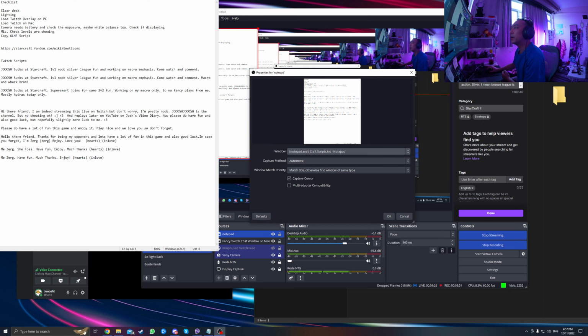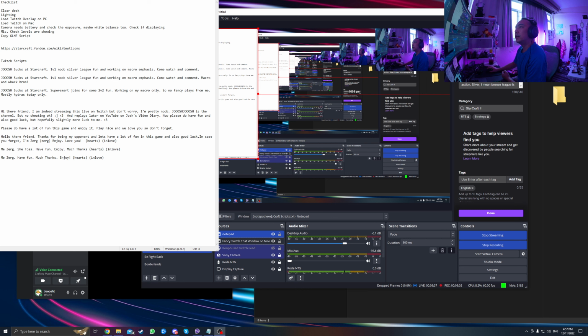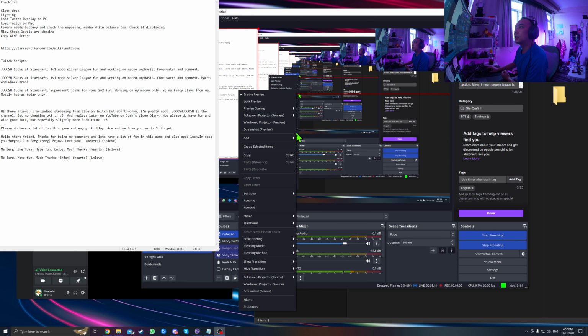So if I go into, let's add another one called Window Capture. Let's add my Notepad. I've got to create a new one, so let's call it Notepad. Now I actually have my Notepad open, which shows me all the checklists I do. I copy-paste the things I want to say, like GLHF, and it has all the things I need to do before I start. Right, now my Notepad is open. All right, that's cool. Let's go through it and do the things I talked about.